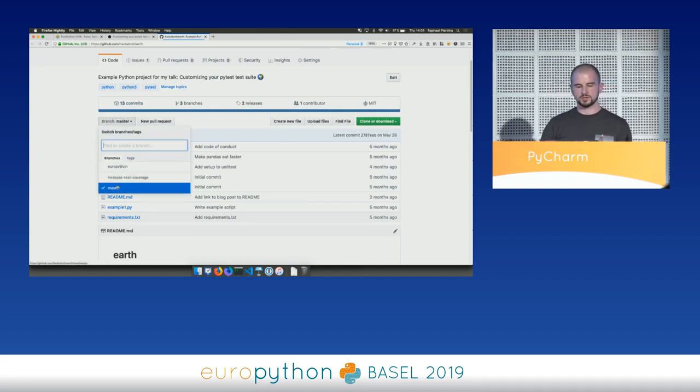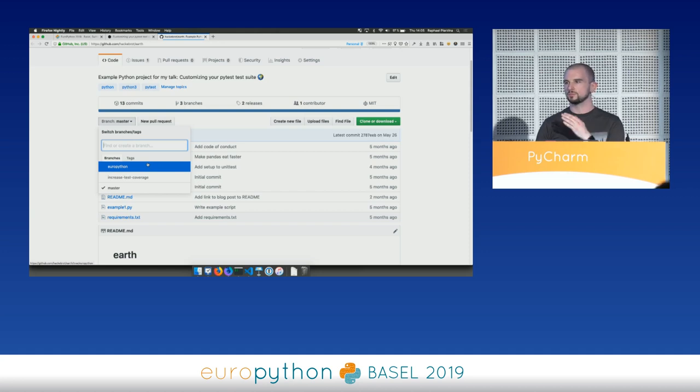The master is where we are starting with this blog post. The increased test coverage branch is where we finish with this blog post. And the EuroPython branch is where we will be finishing today after this talk.